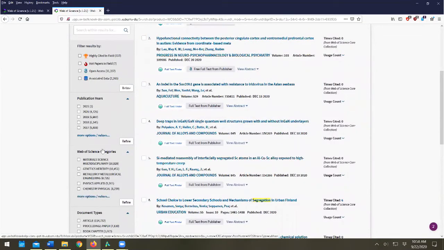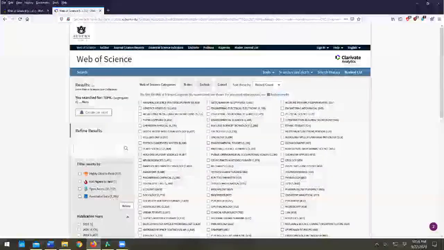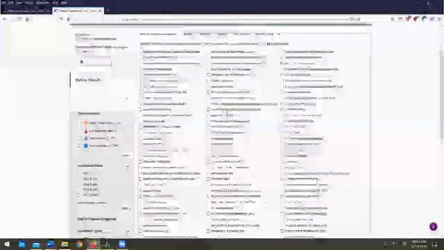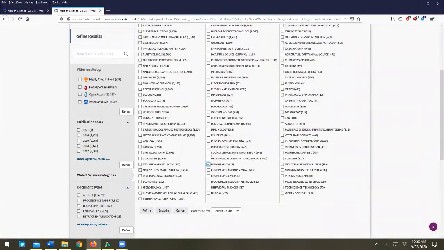We'll then come here to Web of Science categories. Really, this is like disciplinary fields. Go ahead and click that and take a look at the list. Political science is of interest, demography, economics definitely, geography, sociology is definitely of interest. Let's say social science interdisciplinary.